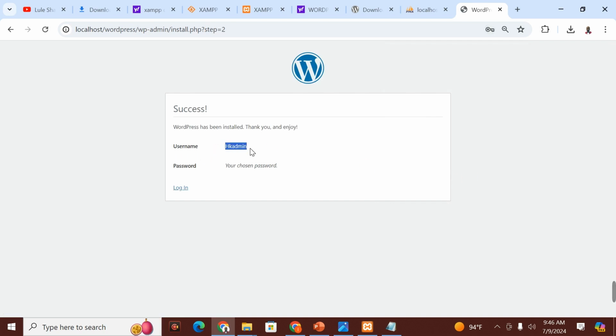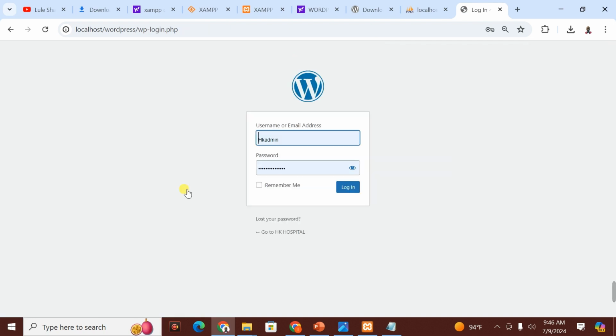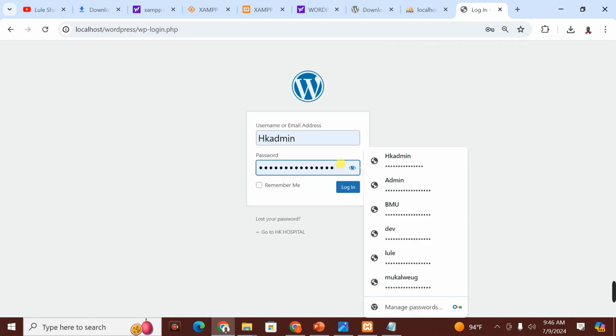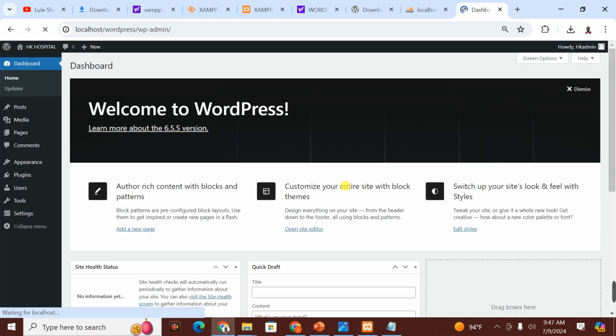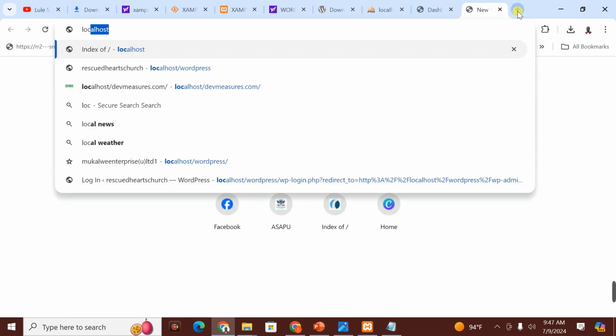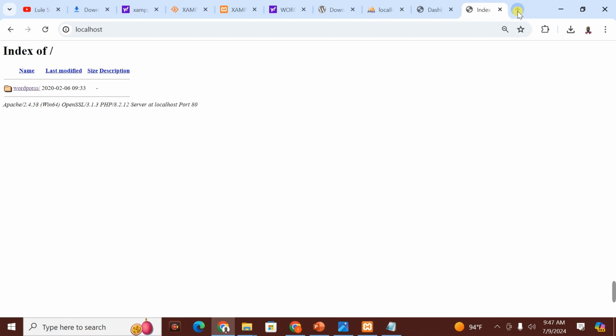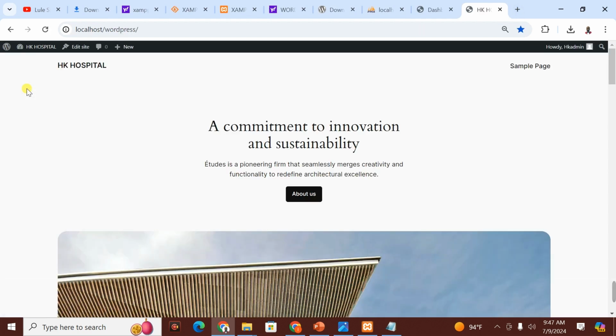So this is my username, hkadmin. When I click on login, I have to make sure that I've put in the right password. Then I click on login to log in to my admin panel. So this is my admin panel for my website. When I go to localhost and I run this folder, this is how my website is going to look.